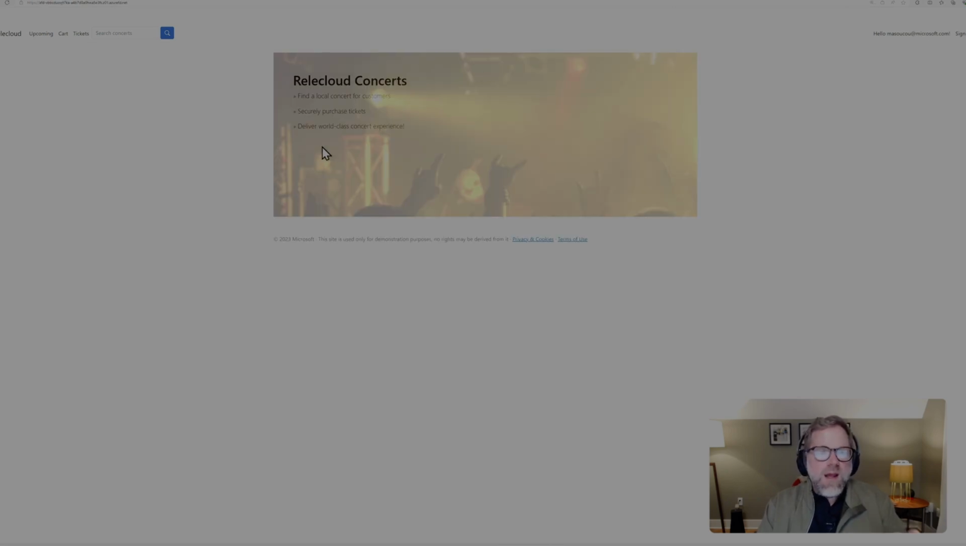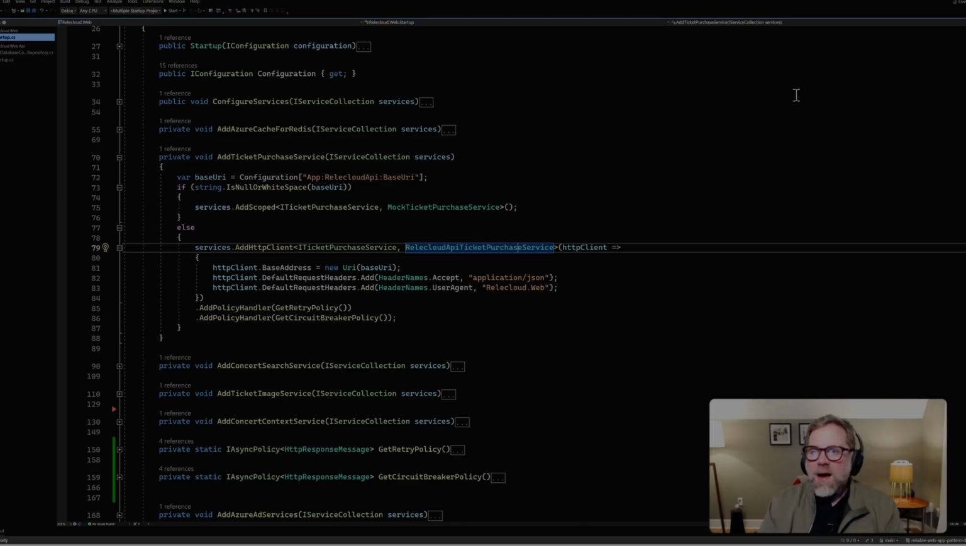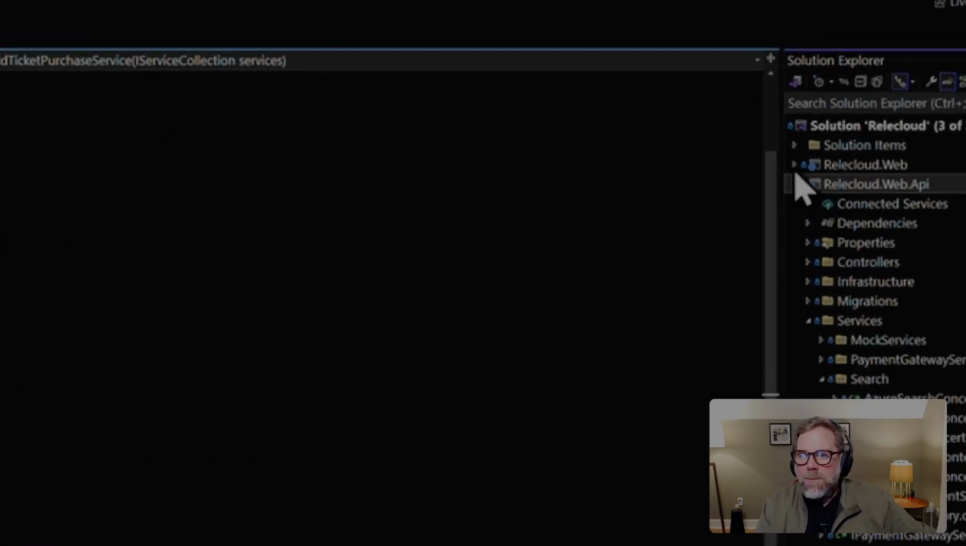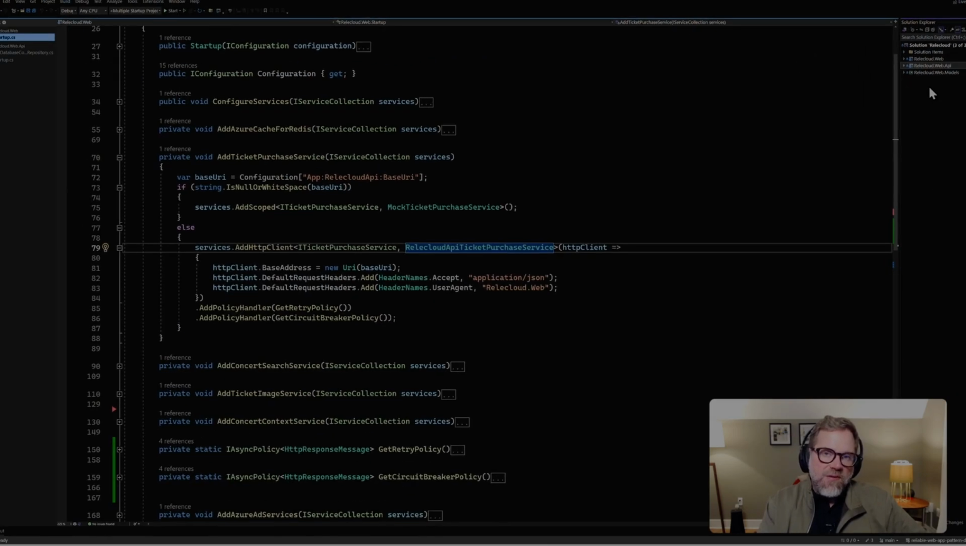So the first thing I want to do then is take into account the upcoming concerts, that's a separate API service from this web service. So let's take a peek at the code. I have a web app and an API app. The web app is obviously the user interface. It calls over to the API app, which hits the database and brings me back the concerts. It can bring me back my tickets that I have stored and so on.